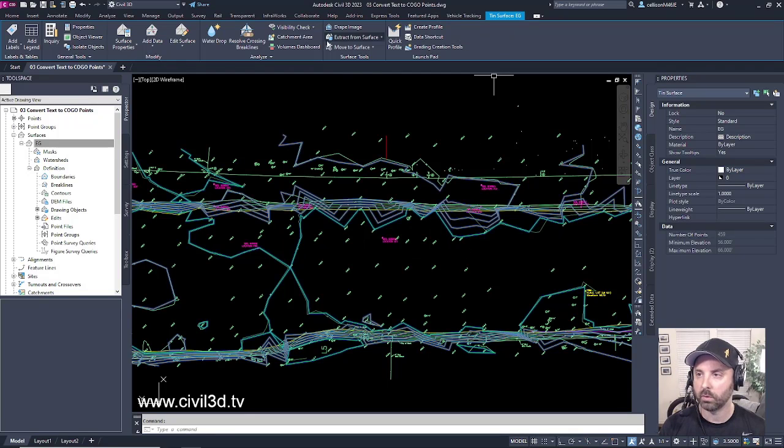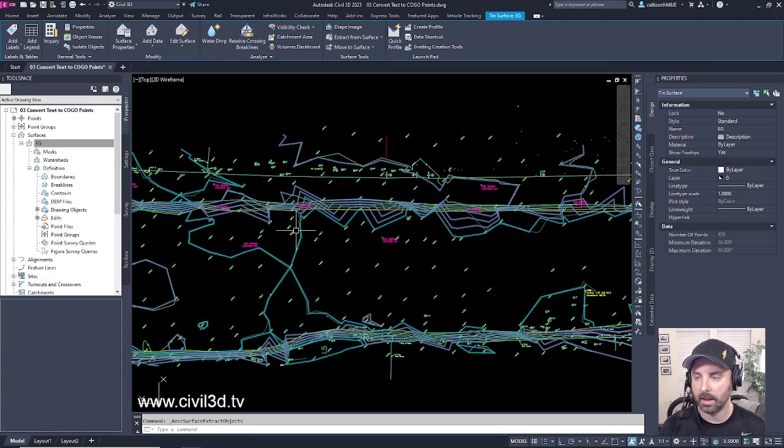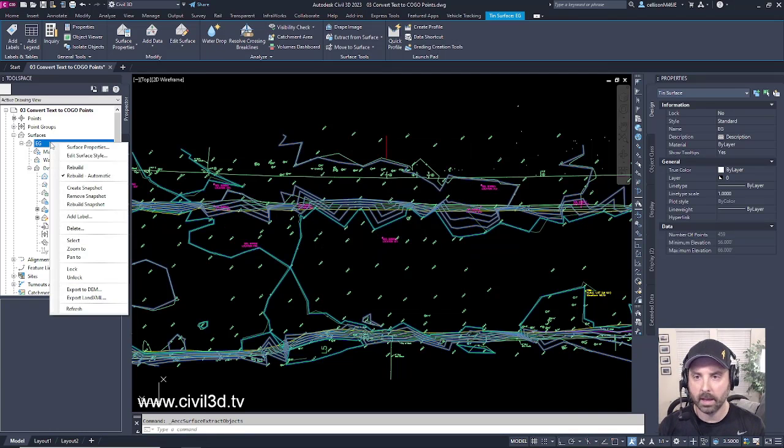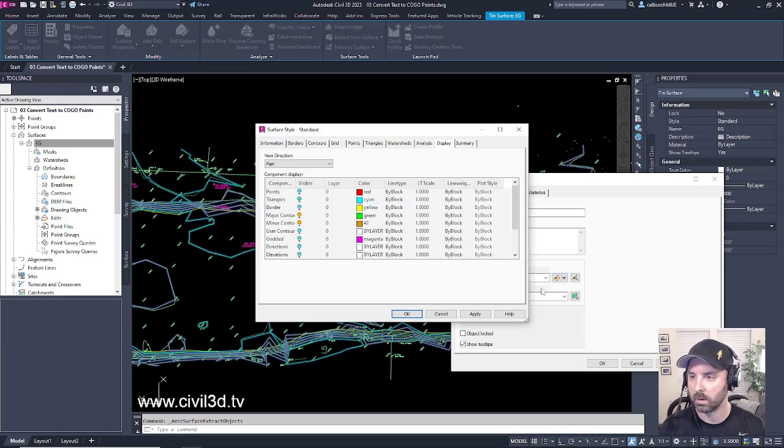We have our contextual menu. If we click on the surface tools, click on this drop down, extract objects, you'll see that we only have two options within our dialog box. We can only extract major contours and minor contours. We don't want that to happen. We'll cancel out of this, and then we'll go back into our surface properties, and we'll edit our surface style once more. And we'll actually turn the points on.